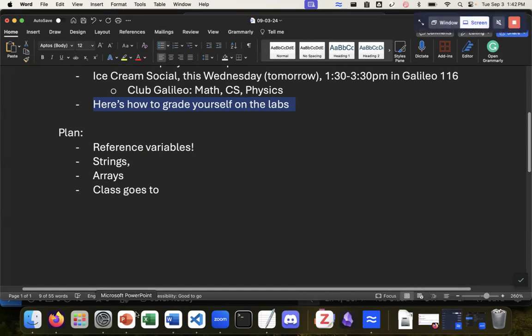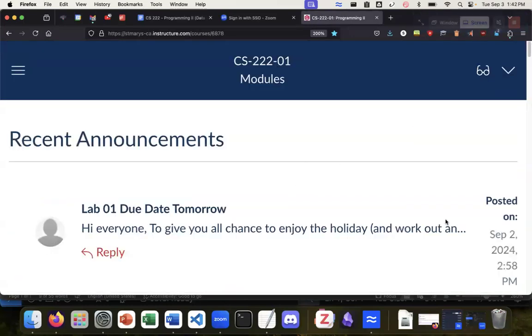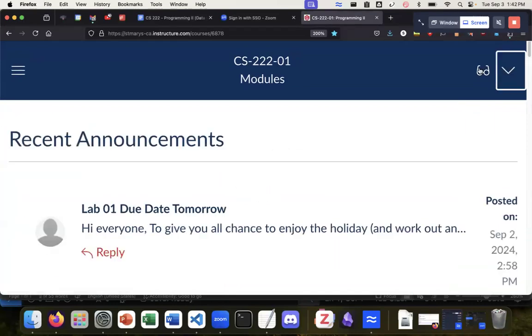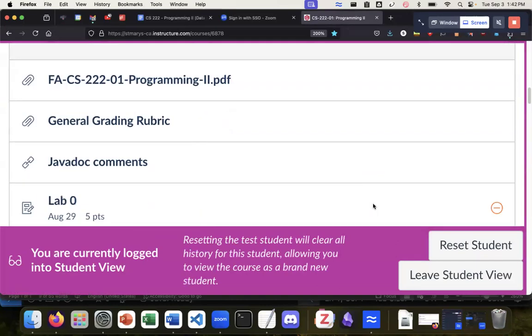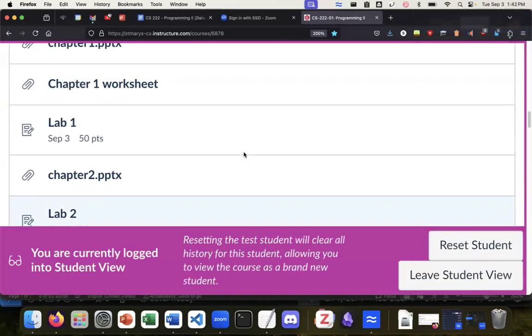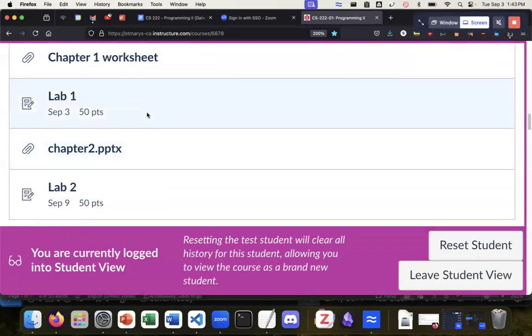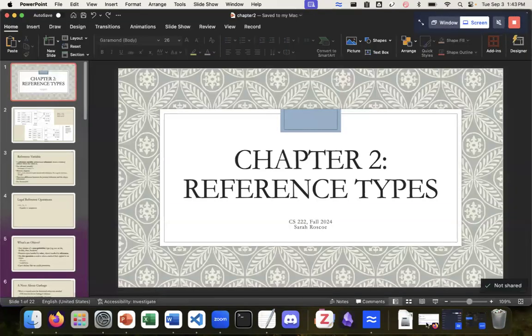All right, so we're done with chapter 1. Let's see where we're at in the course. Where's student view? There we go. Now we're going to work on chapter 2. The chapter 1 worksheet is just there if you want extra practice. Sometimes I assign it as active learning, but not this time. Okay, so we're on to chapter 2. And if we go to the slides.